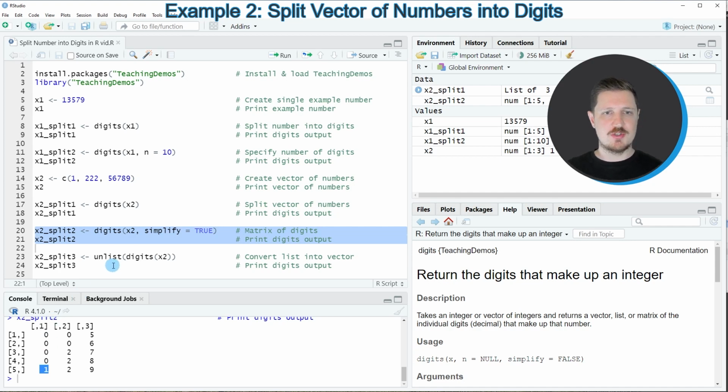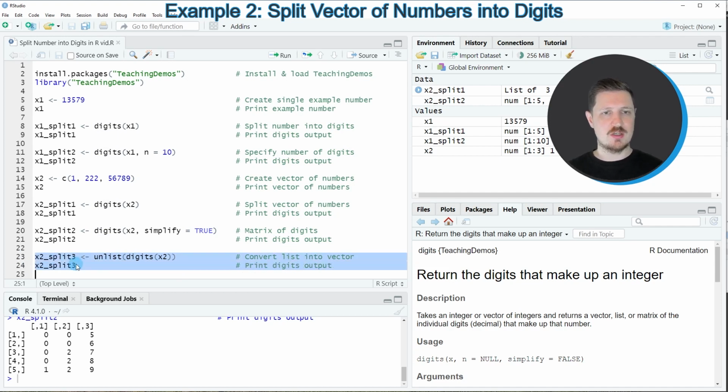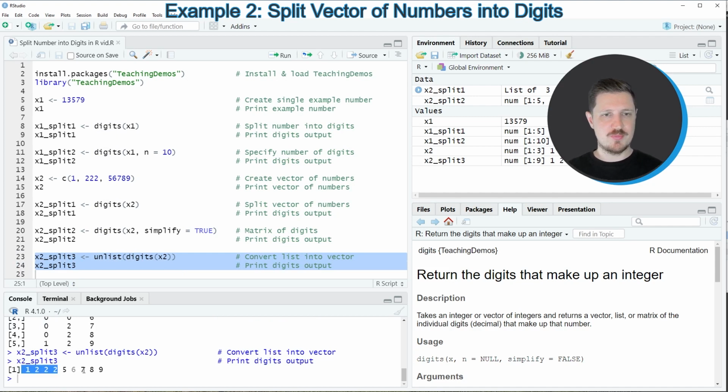It's also possible to unlist this matrix to get a single vector object using the unlist function in combination with the digits function, as you can see in line 23 of the code. After running lines 23 and 24, you can see at the bottom in the console that we have combined all the digits into a single numeric vector object.